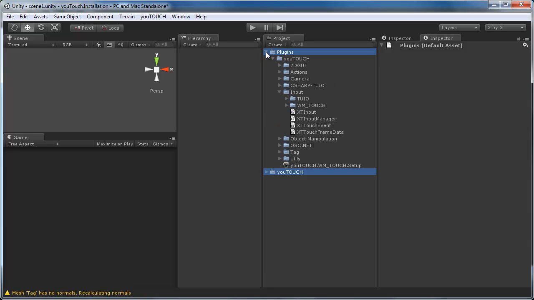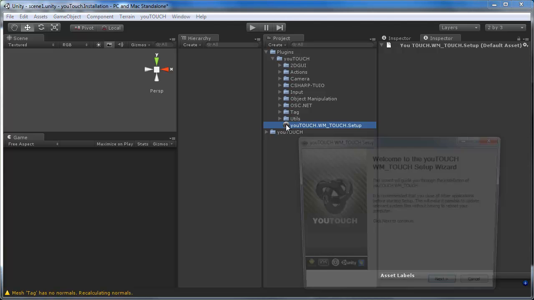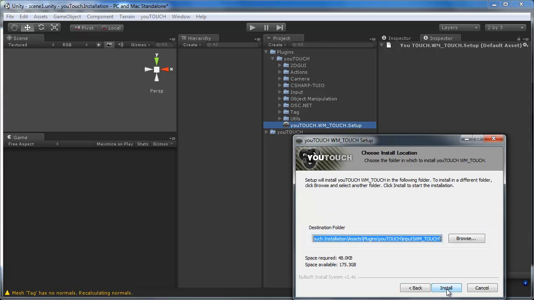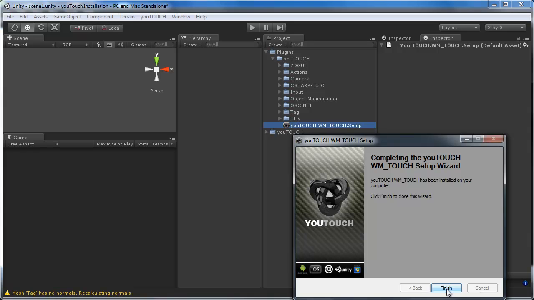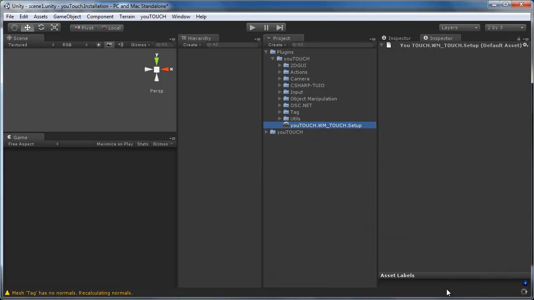Go to the youTOUCH folder inside the plugins folder, where the youTOUCH.WM-Touch setup installer is located. Just double-click on it and click through the installation process. The installer does two things. First, it installs our Windows 7 Multitouch DLL, that is the bridge between Windows and Unity, and copies required Microsoft .Net DLLs from your Windows system into the plugins folder of your Unity project.